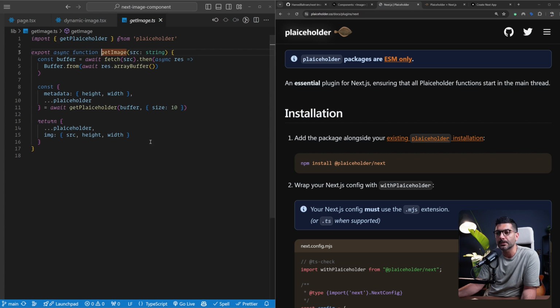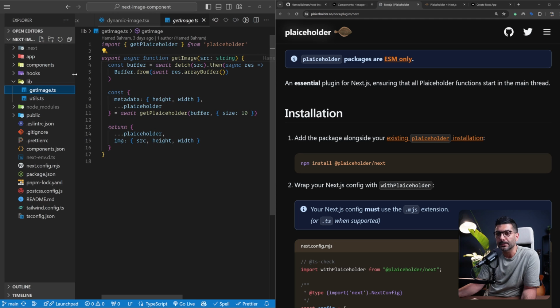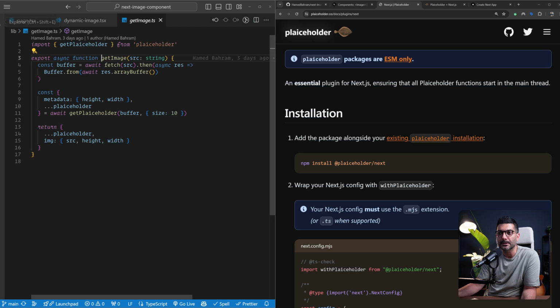So let's look into this getImage function. Just so you know, I have put it inside of my lib. So I've created this getImage.ts inside my library. I'm getting this getPlaceholder function from the placeholder, not the plugin, but the actual package. I pass in a source. This is the URL of your remote image. We're going to fetch that. Then we're going to get the response and create an array buffer from it, and then eventually a buffer from that. Once we have the buffer, we can pass it to getPlaceholder. This is the function we got from the package. Pass the buffer and the size to get the base64 and some metadata about our image.